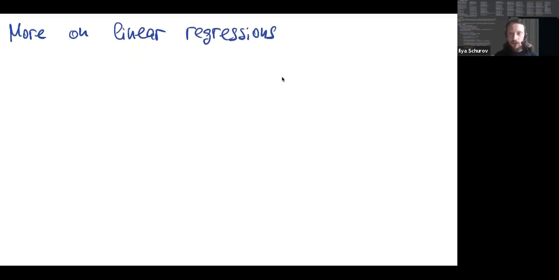Previously we discussed just simple linear regressions. In the simplest form, it is bivariate regression. Let me recall what we discussed so far.